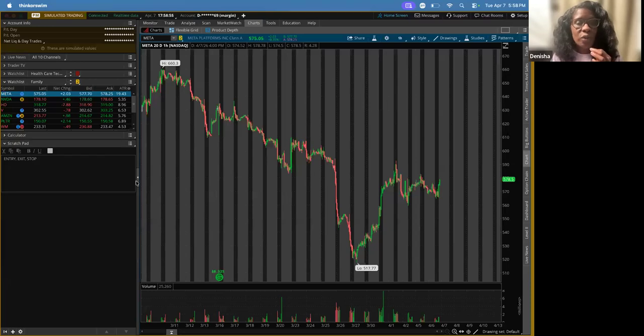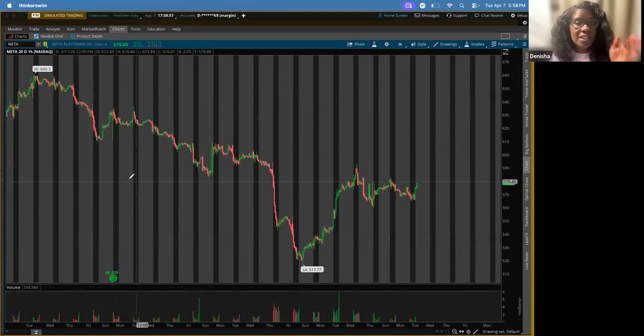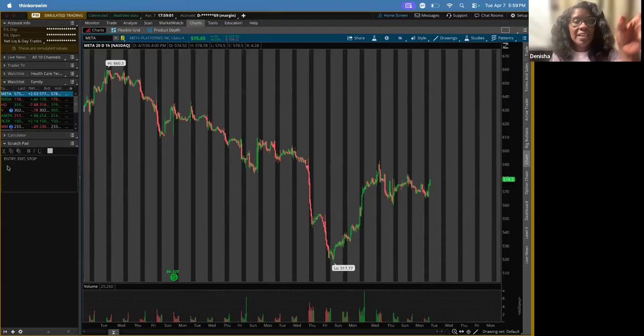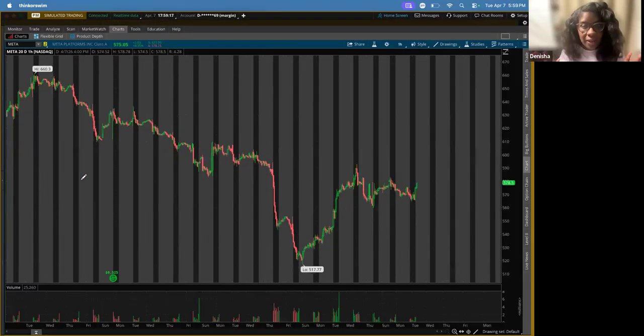What you want to do is, on the left side, there's going to be this arrow, and that's going to take you to another panel. This panel is going to house your gadgets. The gadgets could be a scratch pad, a calculator, your watch list, Trader TV, and also your account information. Okay, so I'm going to minimize that and just back up.